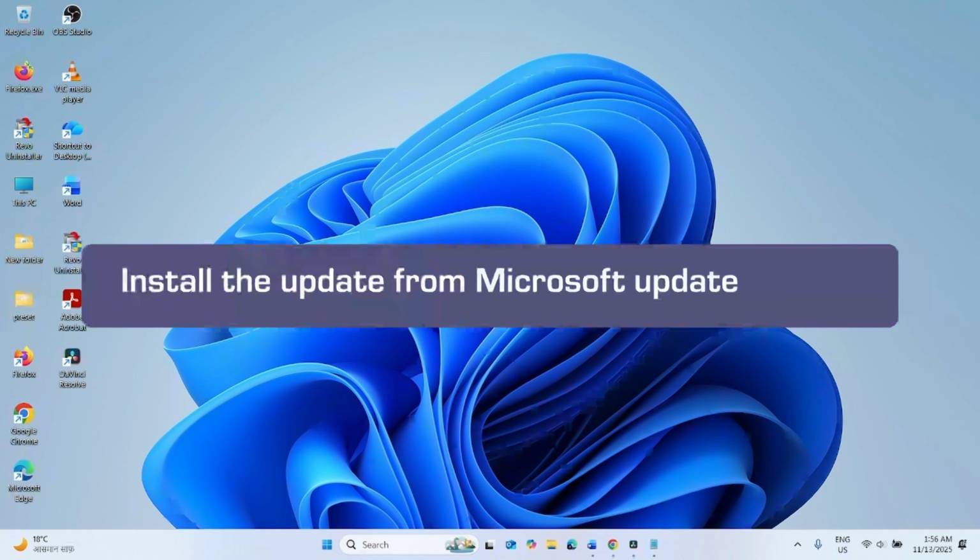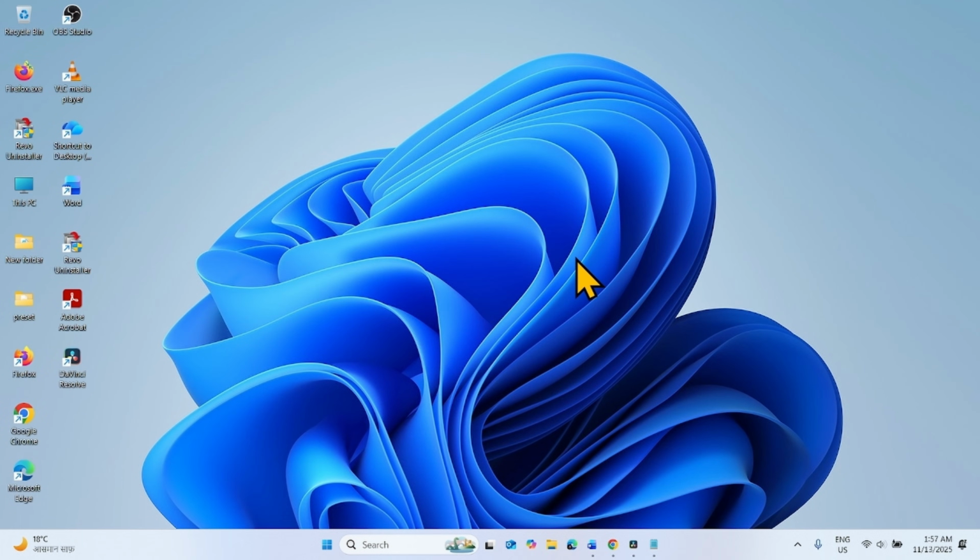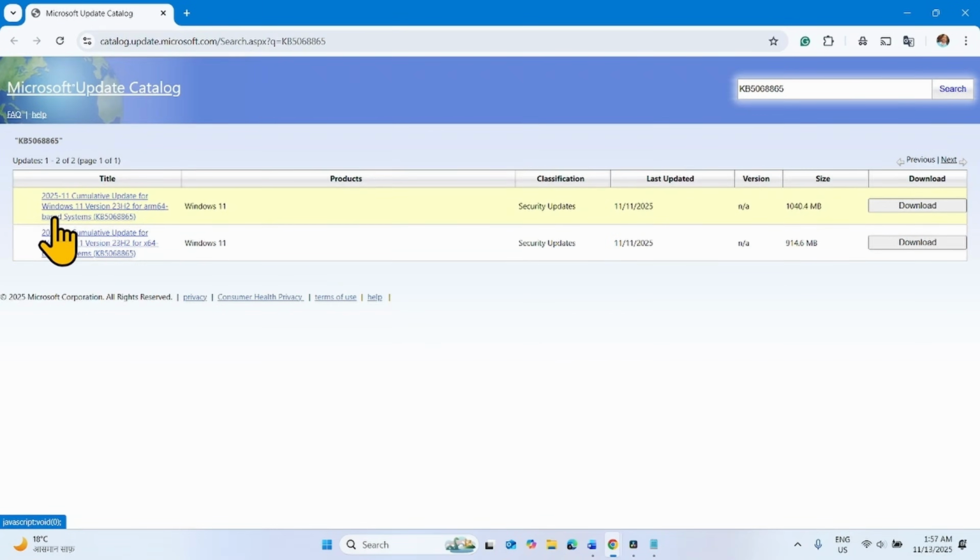First of all, try to manually install the update from Microsoft Update Catalog. For this, go to the video description and click on the link to Microsoft Update Catalog. After clicking the link, you will reach this page. Here you find two files, one for ARM64 based systems and the other for x64 based systems. Check the system type of your computer.